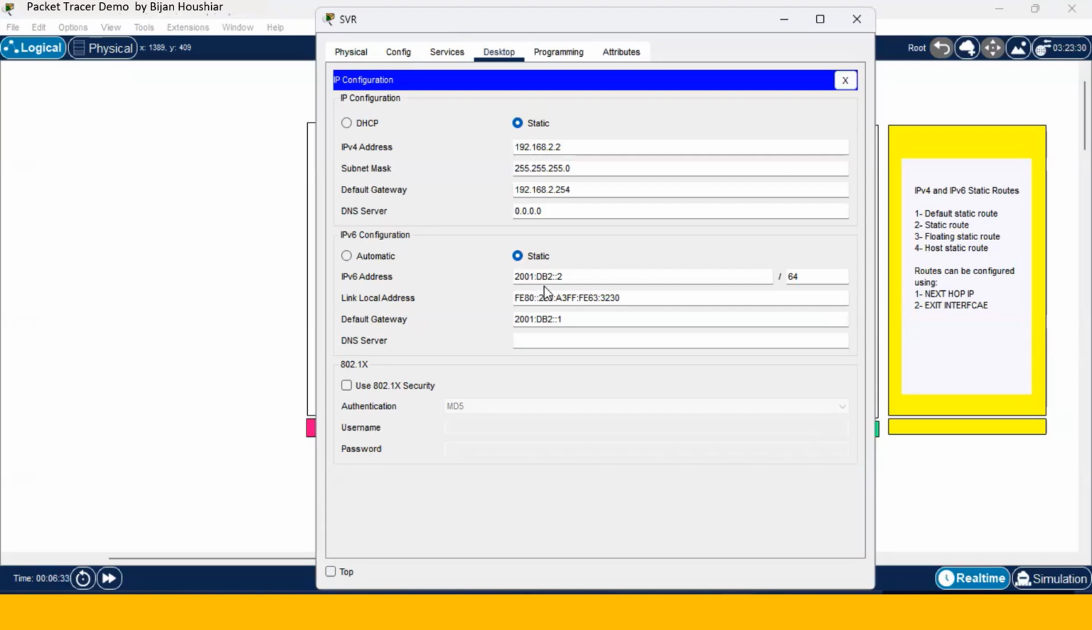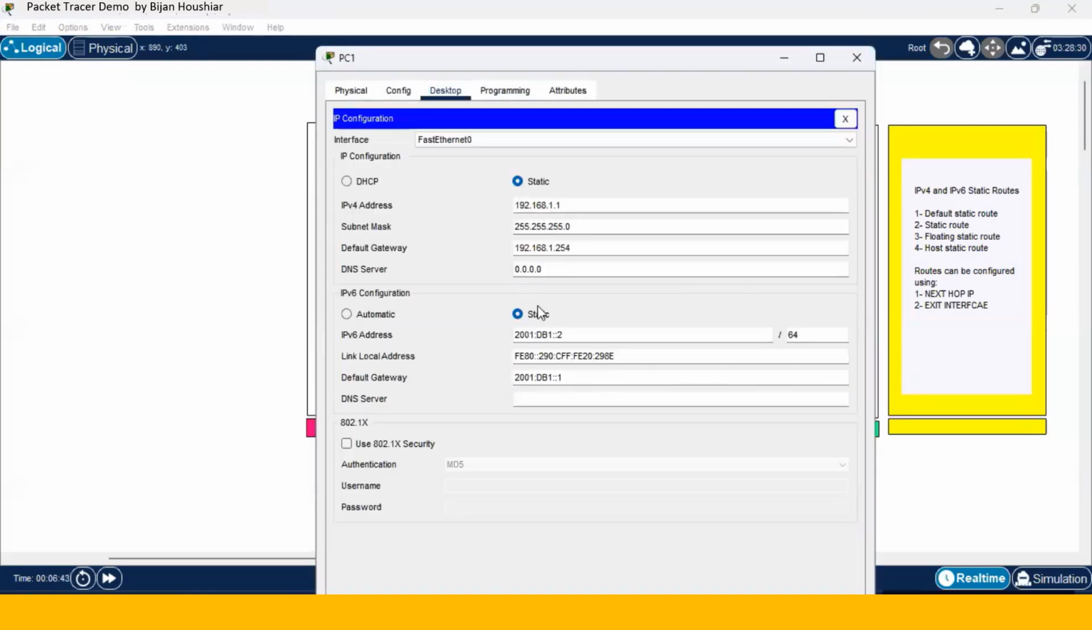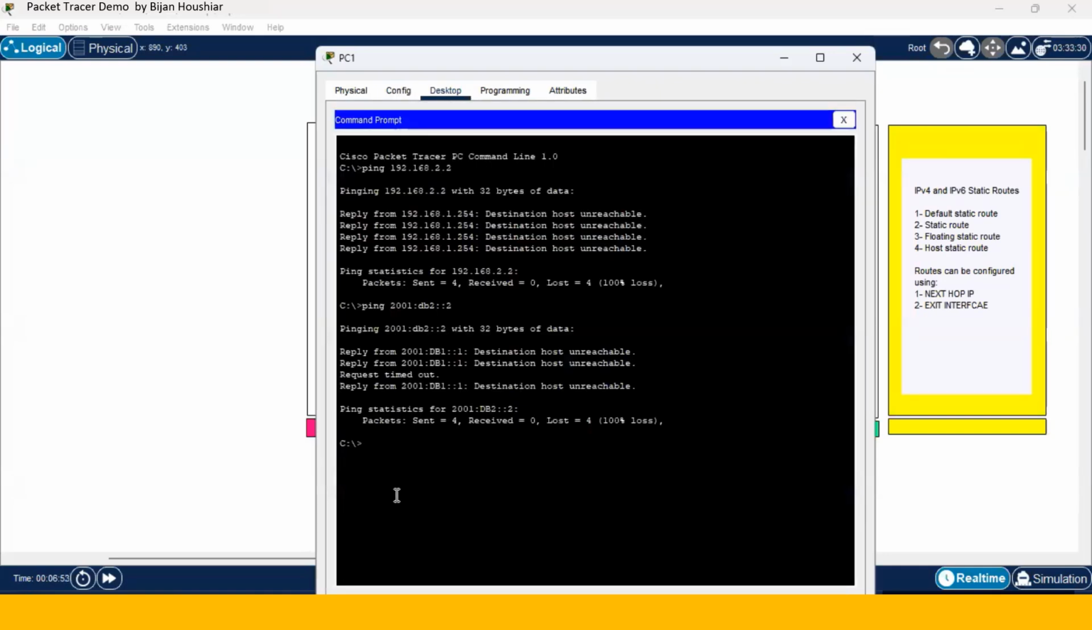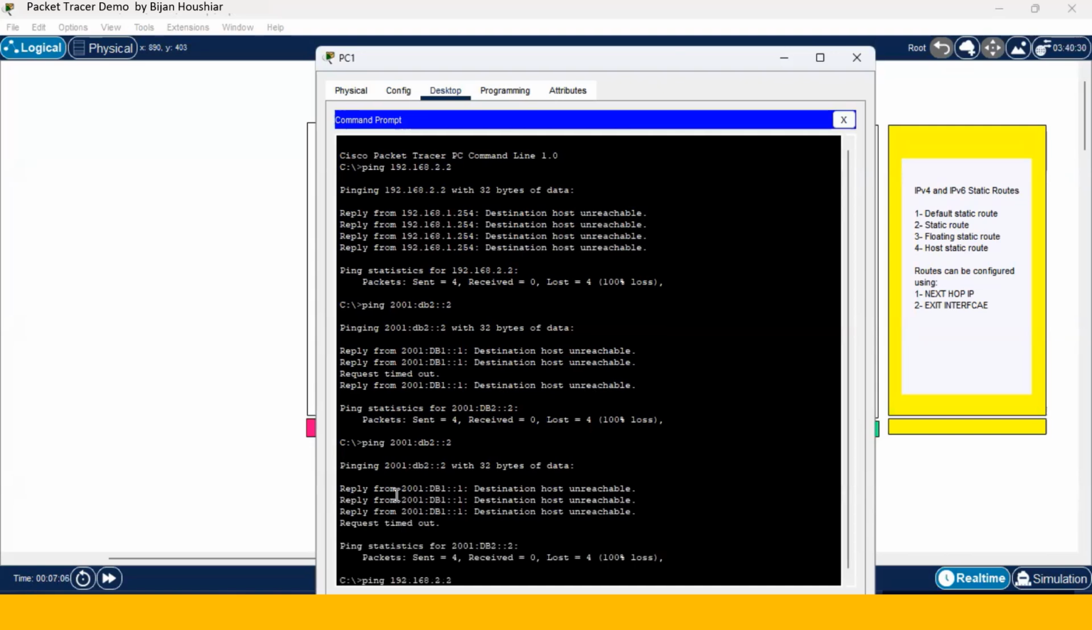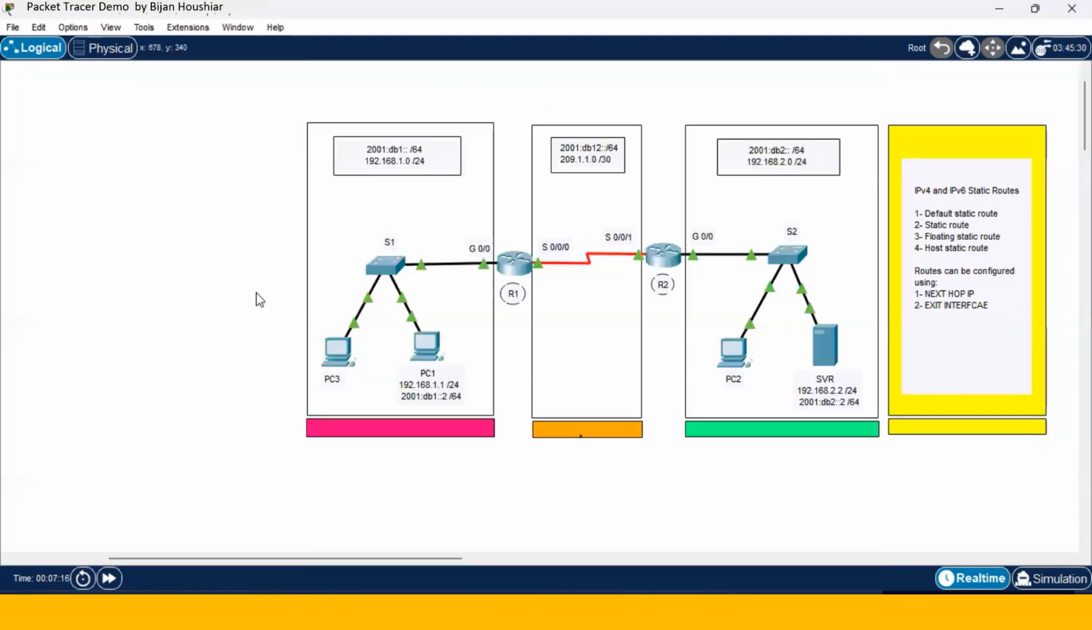The IP addressing of the server is configured with 192.168.2.2 as the IPv4 address, 2001:db2::2 as the IPv6 address, and for PC1 the IPv4 address is 192.168.1.1. The IPv6 address is 2001:db1::2. We can test to see if there is any connectivity between these two devices. As far as IPv6 is concerned, no. Destination host unreachable. After that, we test IPv4 connectivity, the same thing, destination host unreachable. So we need to go ahead and configure both IPv4 and IPv6 static host routes.